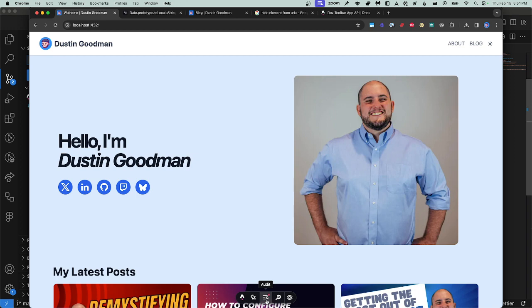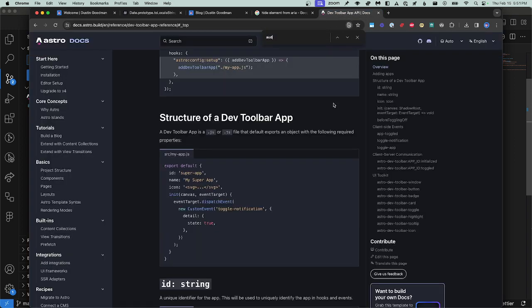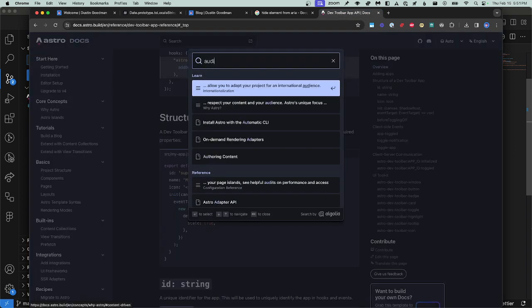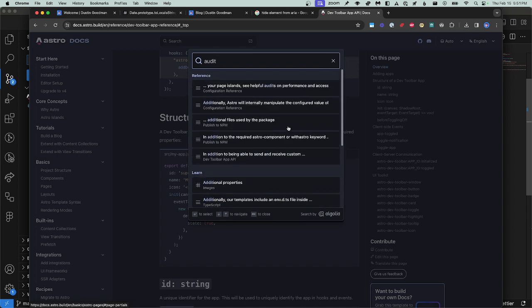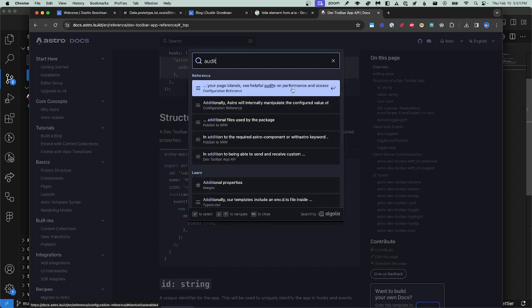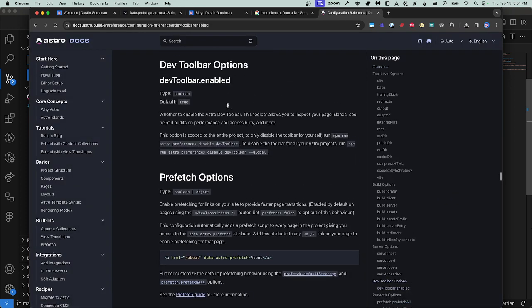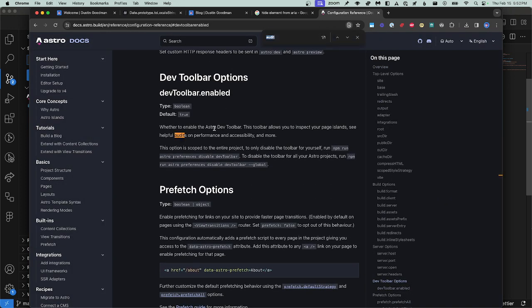This feature is called audit. They don't have the word audit anywhere except for right here. Whether this toolbar allows you to inspect your page island, see helpful audits on performance and accessibility. This option is scoped to the entire project. To only disable the toolbar for yourself, run that. Disable the global, run that.